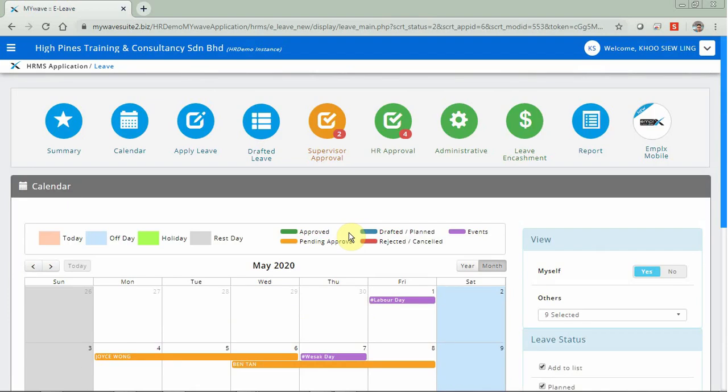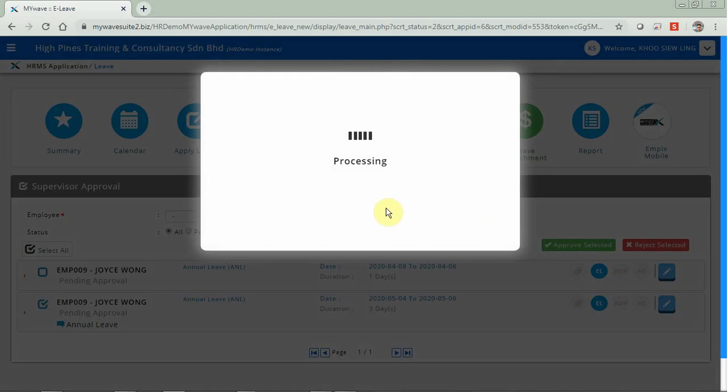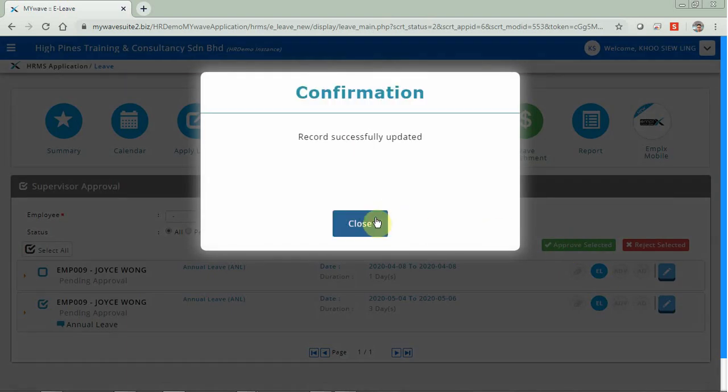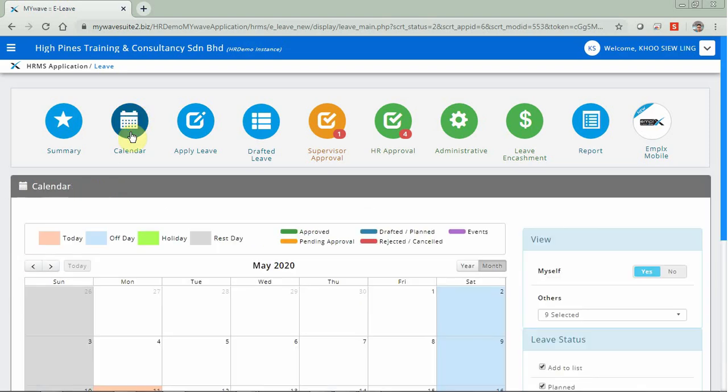For the supervisor to approve the leave applications, all they need to do is come to the supervisor approval, then choose the leave that they want to approve and click approve selected. So this application has been approved by the supervisor.